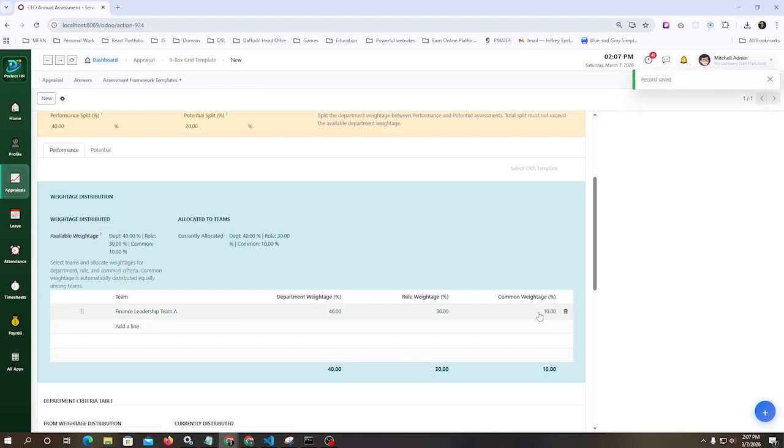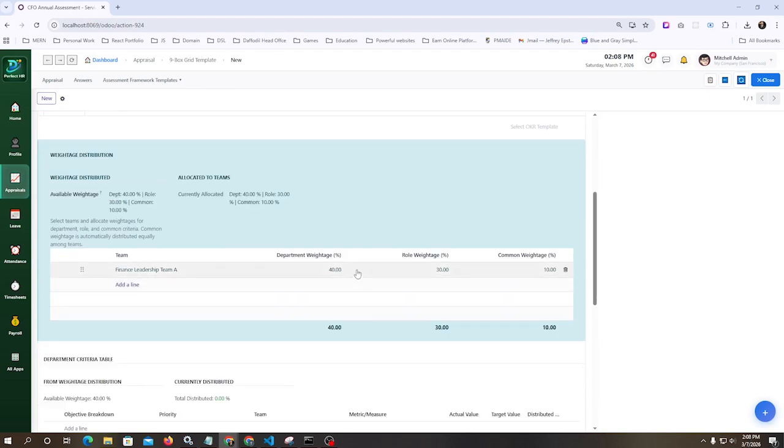I have entered 40% for the department weightage and 30% for the role weightage. Notice that the common weightage column is computed automatically. The system distributes the 10% common budget equally among all teams. Since we have only one here, it receives the full 10%. After adding the team, the currently allocated panel at the top will update in real time, confirming that our full budget has been assigned.